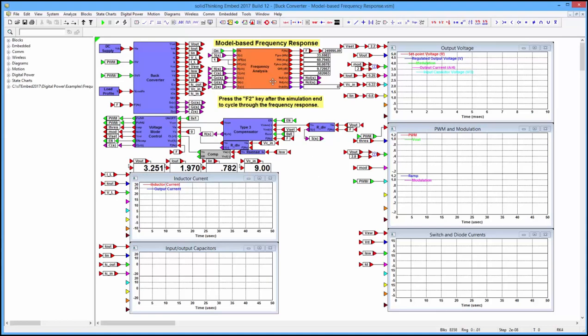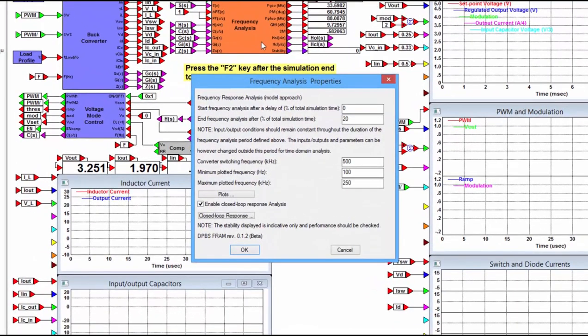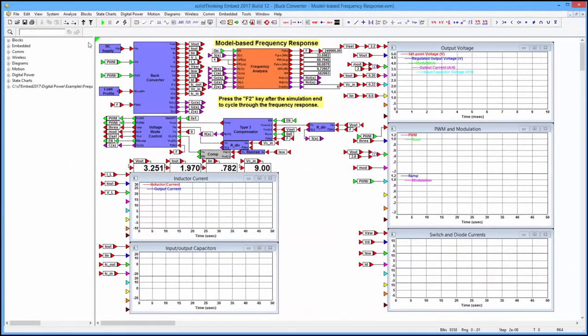What we have here is a new block, which we can find in the digital power tool section under frequency response analysis, the model-based frequency analyzer. Okay, we can cancel this one now. We're going to start a frequency analysis from time equals 0 up to 20% of the total simulation time.